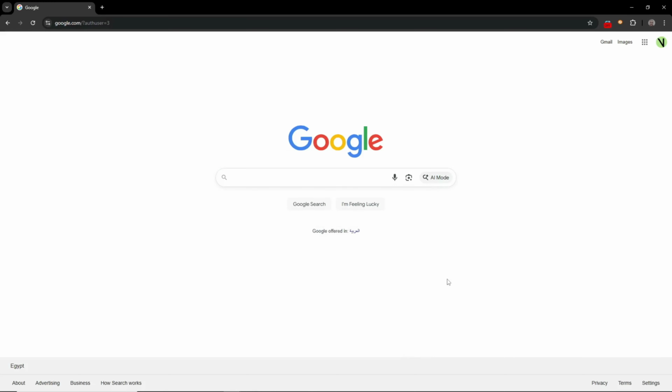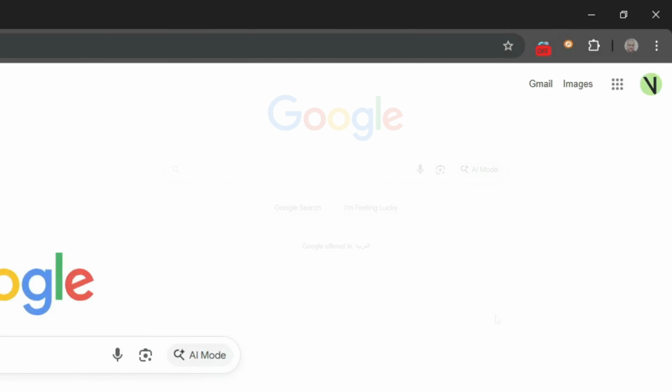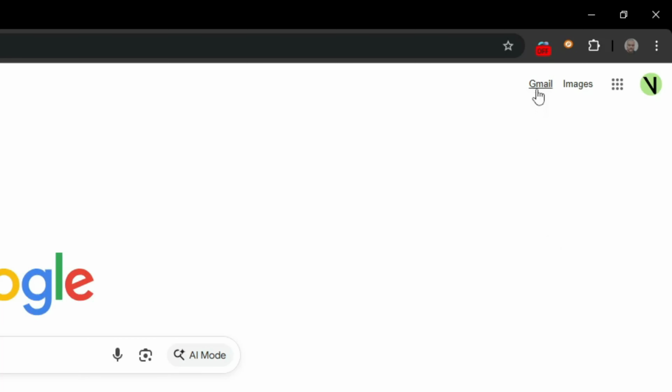Alright, the first thing you need to do is open up your Google Chrome browser. This method works best in Chrome, but it's very similar in Microsoft Edge if you use that instead. Now, just go to Gmail like you normally would. In the address bar, type gmail.com and press enter. If you are using Chrome, simply click on the word Gmail. Make sure you're signed into your account.